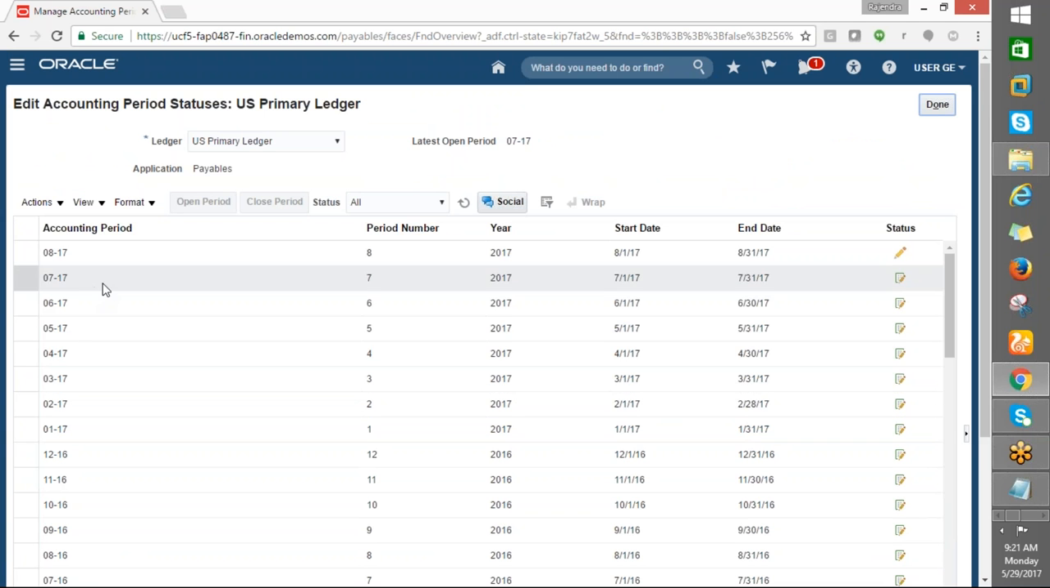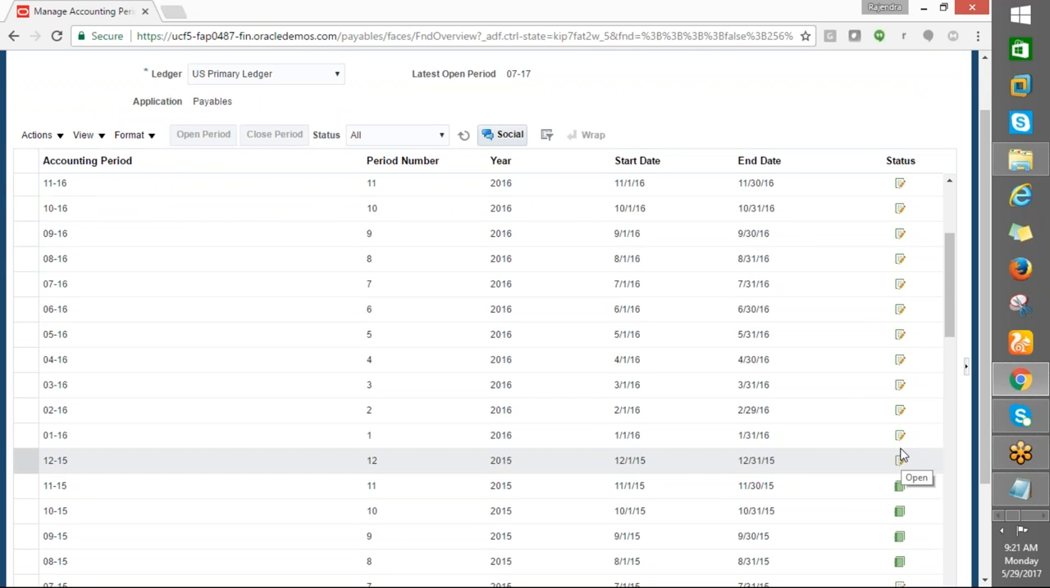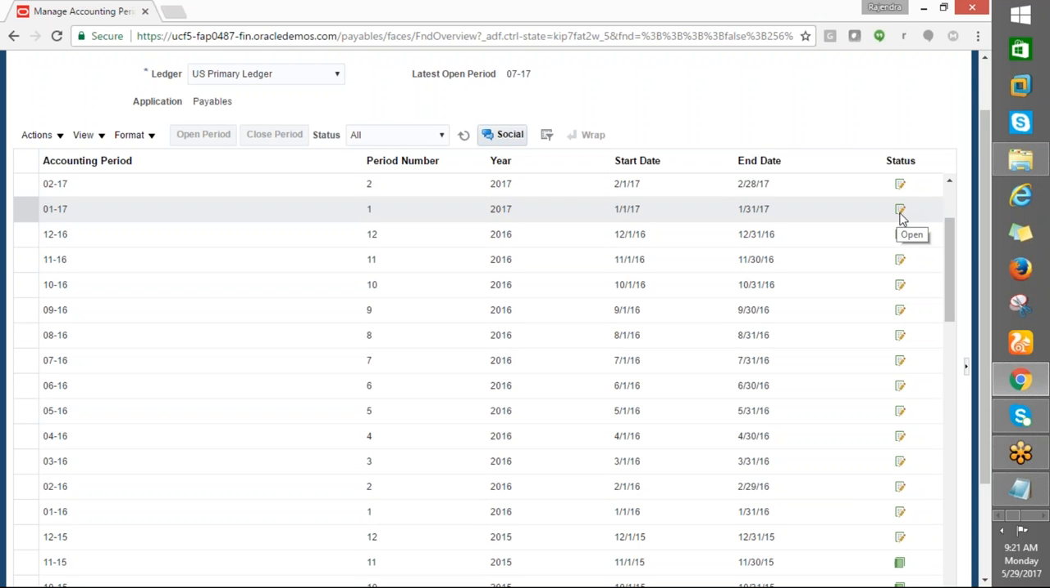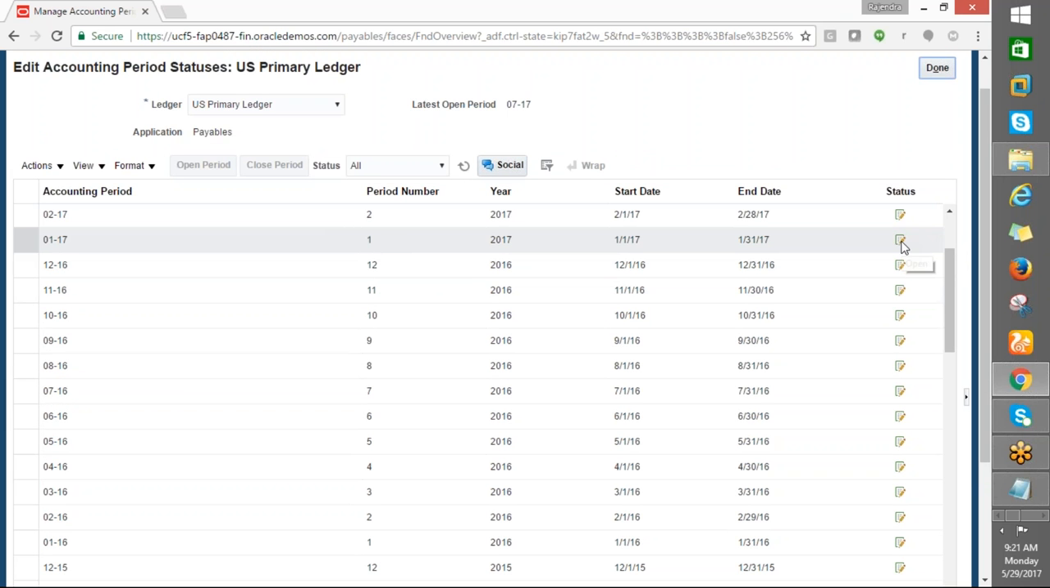So what happened is everything is open. You can see that it is open till June, July, all the periods are open. As we discussed earlier, for example, if I want to close this period, I just select it. If it is in future entry status, then the open period button will pop up, and if it is in open status, the close period button will be activated.